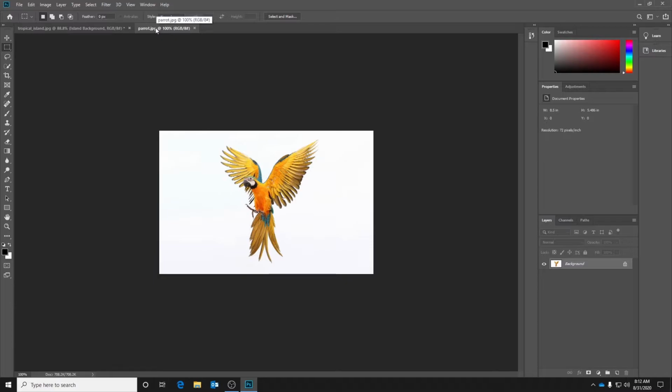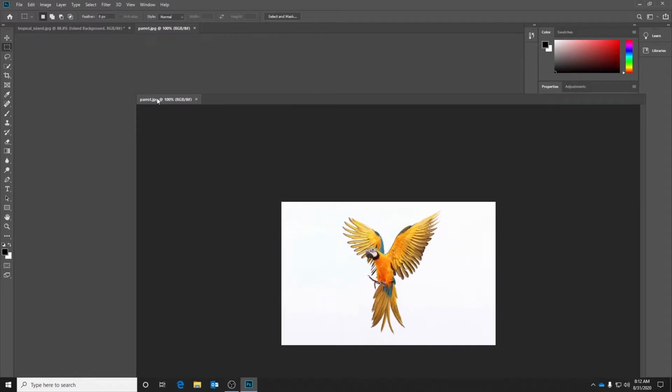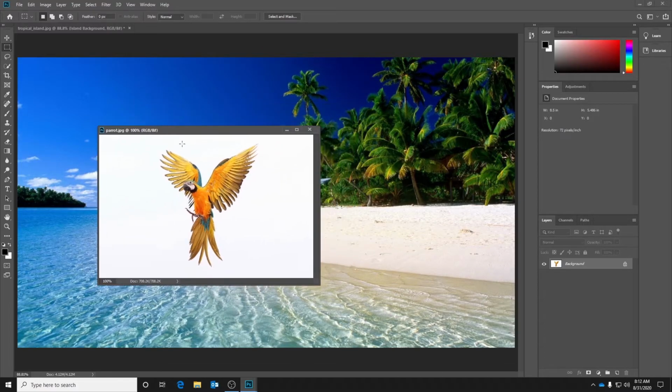So what I'm going to do to the parrot image rather is left click and hold and then just drag down into my workspace a little bit and then release the left mouse button. And now we can see both images. So ultimately I want to take the picture of the parrot and get him onto the Tropical Island background. So we're going to use a couple steps to achieve that.